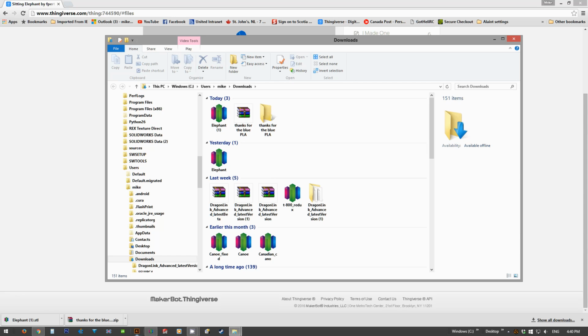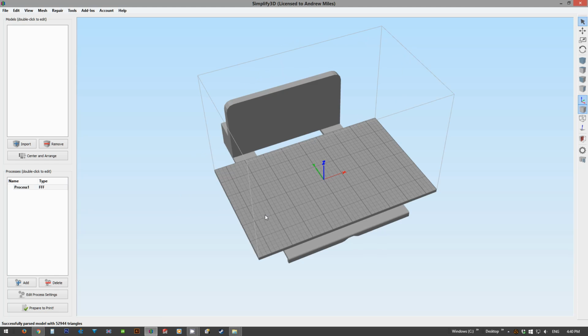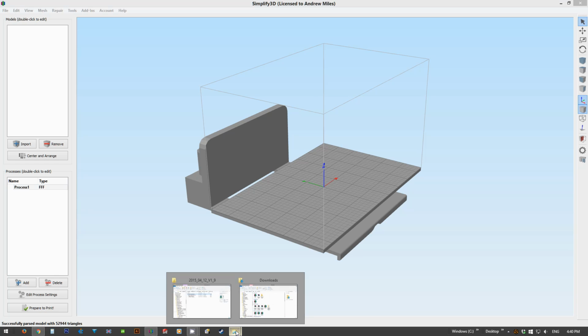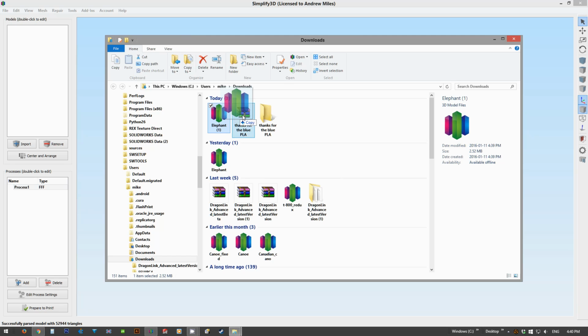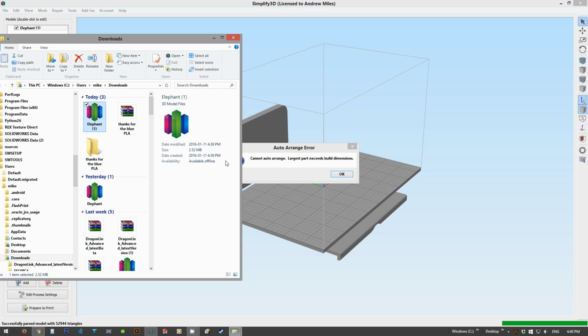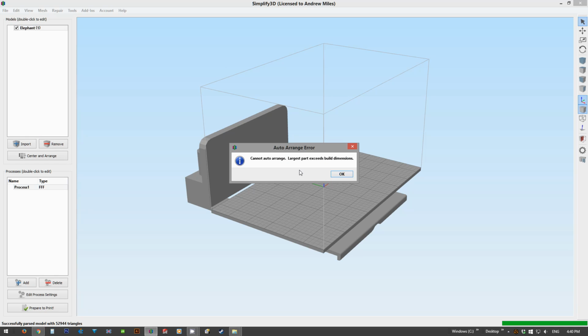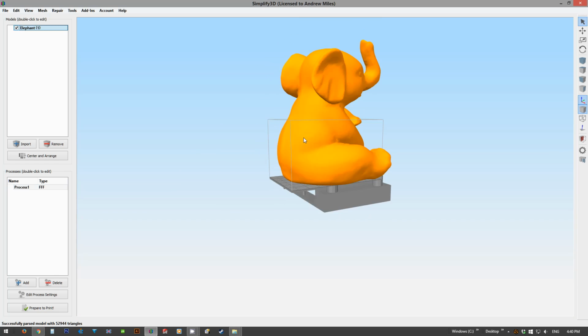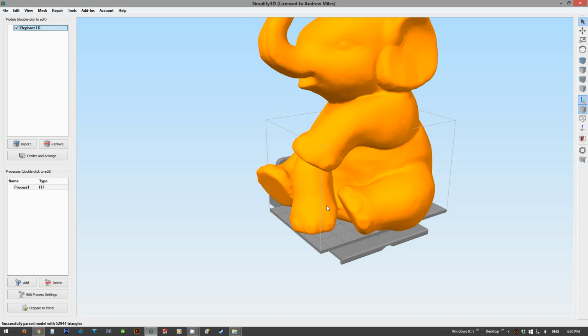So here's your elephant, and I use Simplify3D. So we're just going to go through the step process to load it in Simplify3D and show you the process basically. So you can just drag it over here. Now this must be done in inches. Cannot auto arrange, the largest part exceeds build. So you just go OK, and you see it's fairly big, so there's no way that's going to print, obviously.